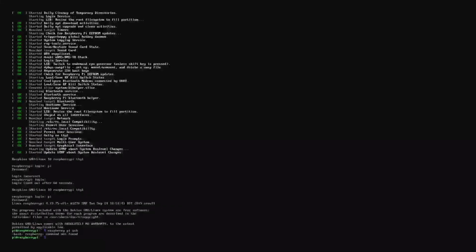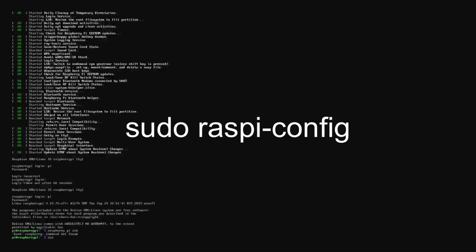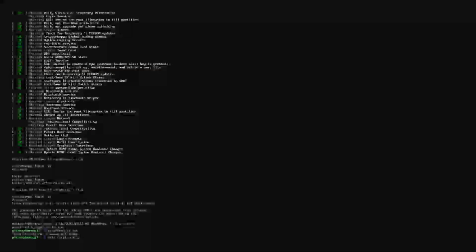Next we're going to type in sudo raspi-config. And why we're doing this is we want to enable SSH so we can use our desktop to access the Raspberry Pi. Then hit enter.